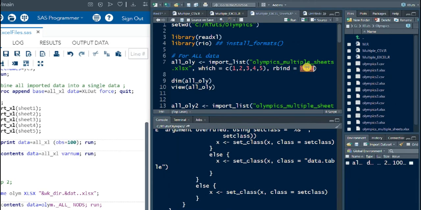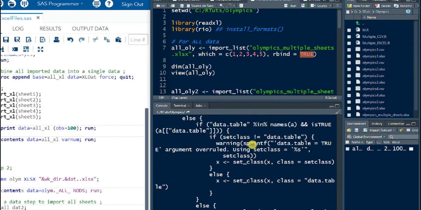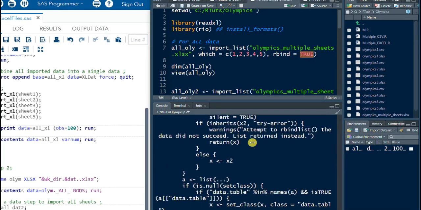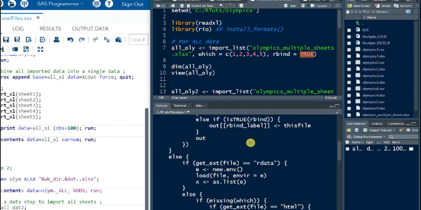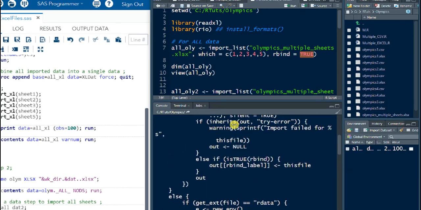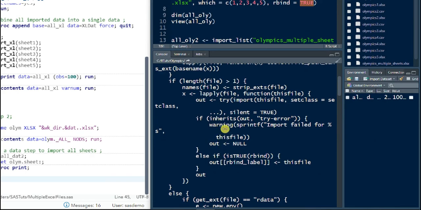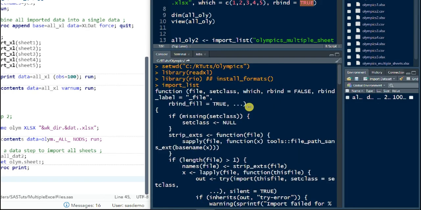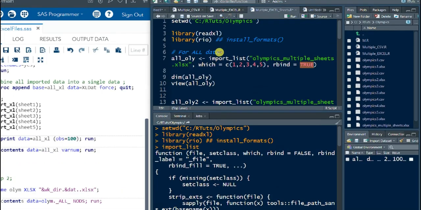So here you can just say no or false. I think true is the default. Let me see. The default is false, I guess, or true. I can't remember. I think it's true. I guess so. Anyway, it's false. So we are setting it to true now.